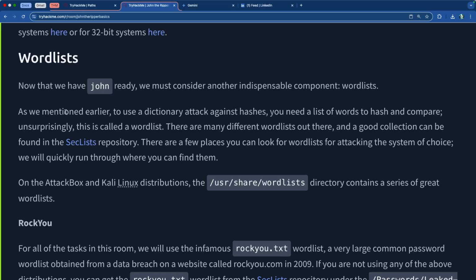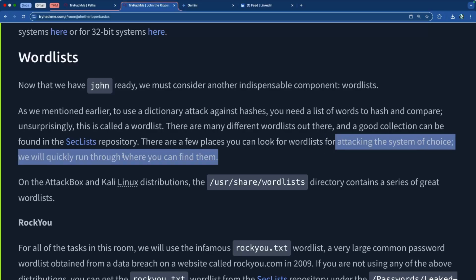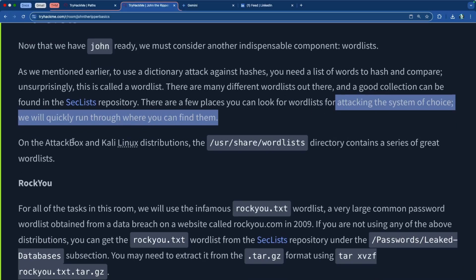So let's see. As mentioned, we have a dictionary attack against hashes. You need a list of words to hash and compare. This is called a word list. There are several different word lists out there. A good collection is the SecLists repository on GitHub, and you can just Google SecLists GitHub and you'll be able to find that. There are a few places you can look for word lists for attacking the system of your choice, and we're going to run through those as we find them.